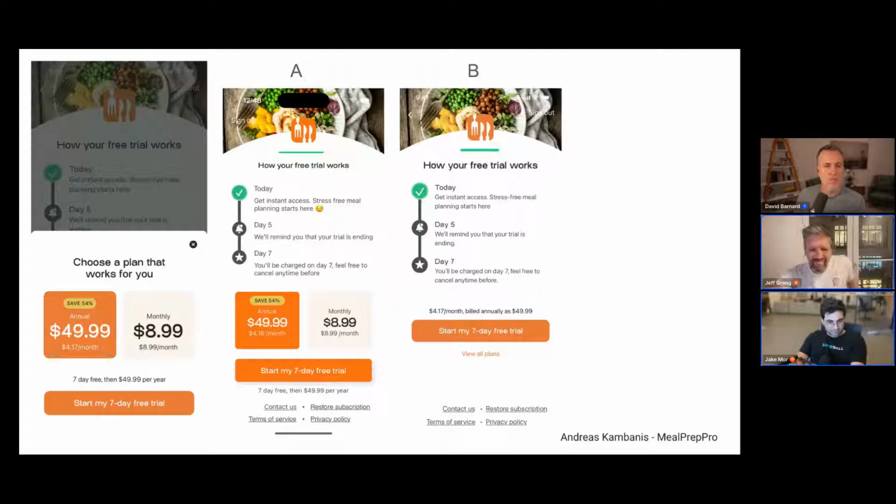I think there's a lot going on there. Maybe you can do restore, terms, and privacy on one line, and I would actually make contact us more prominent. I think it's almost a feature. It's easy to contact us. I think it builds a lot of trust.